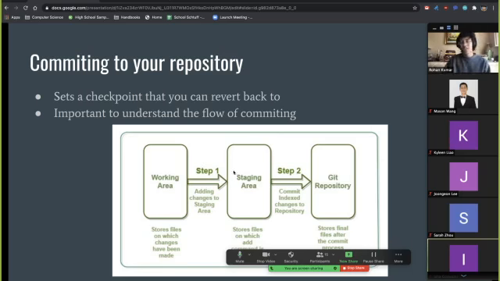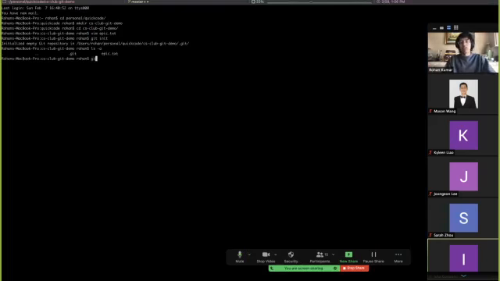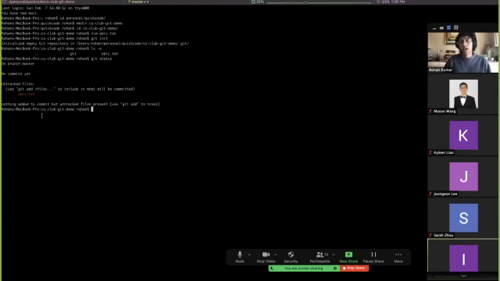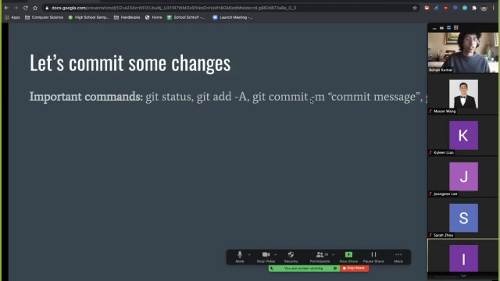Okay, let's do an example. If we do git status, epic.txt is untracked. It says untracked, which means it's in the working area, it's not in the staging area. We first have to put it in the staging area, and after that commit it so that it keeps track of our progress. Okay, let's commit this file onto the repo.